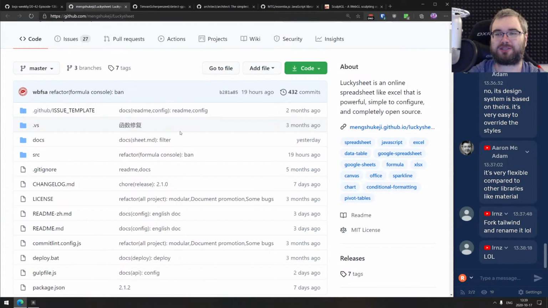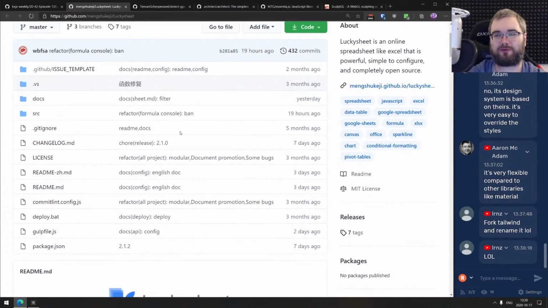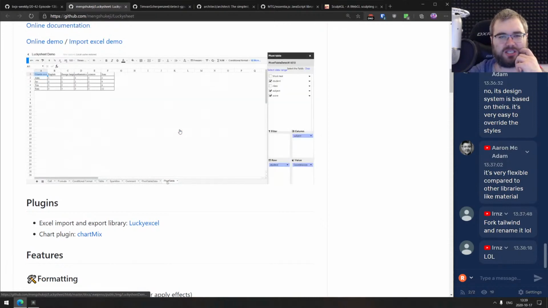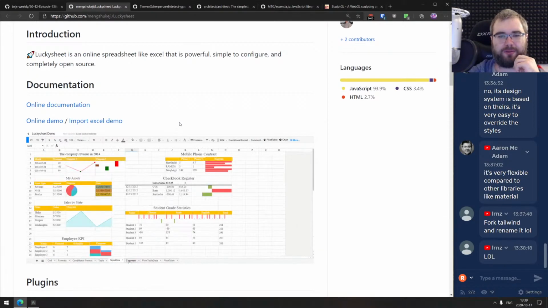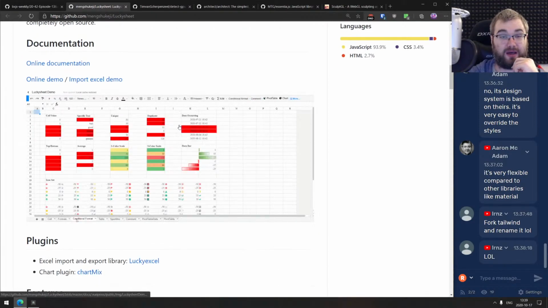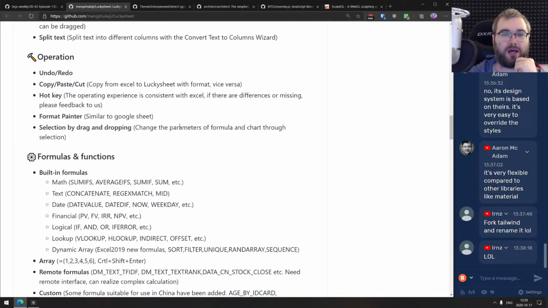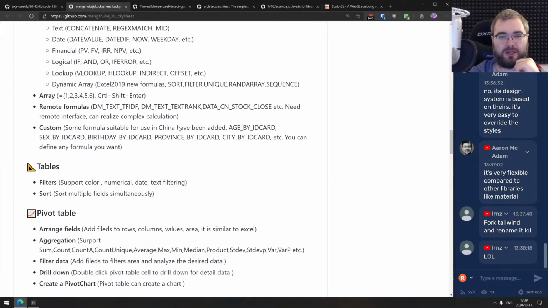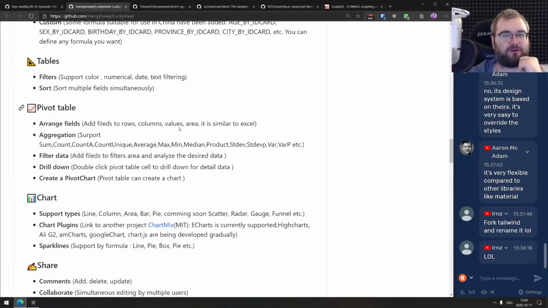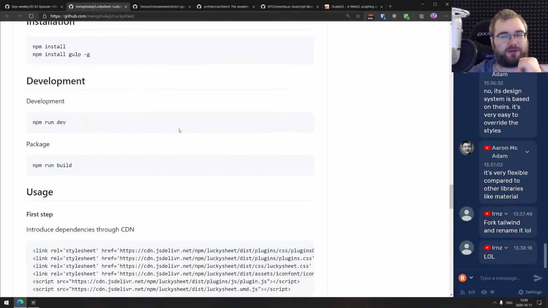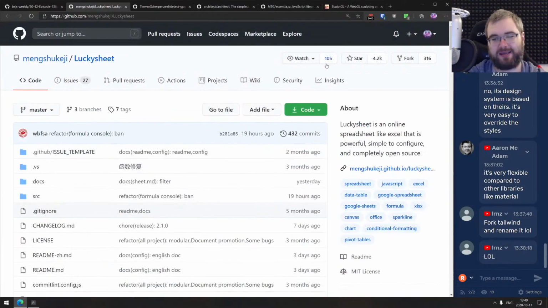Okay, continue. We got Luckysheet. This is an online spreadsheet like Excel that is powerful, simple to configure, and completely open source. So essentially the JavaScript reimplementation of spreadsheets with a whole ton of features. The amount of features is quite mind-blowing, including undo, redo, and all that kind of stuff, and a ton of formulas, charts, pivot tables, whatever you can imagine. It's most likely here. So if you were looking for something like that, do check it out. It actually looks quite nice.